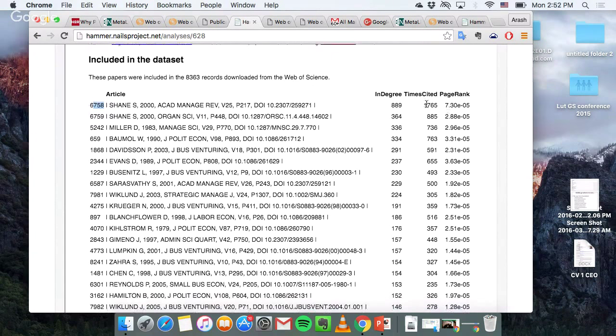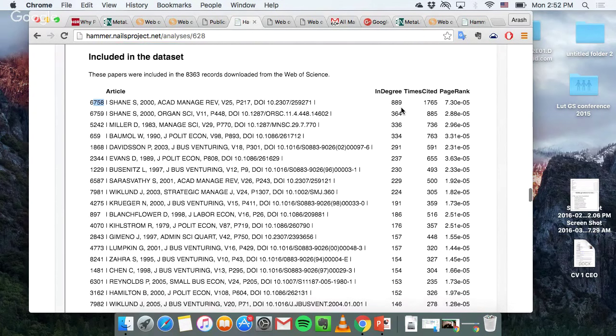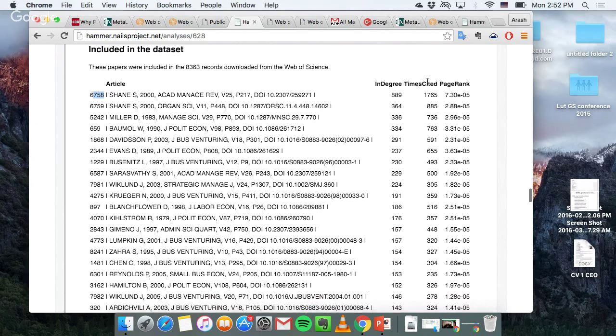Well, at the end of the day, with this analysis, you can find out what the most important papers in your records are, based on these three important ratios, as I like to call them. So, for example, if you just look at times cited, you can see that the highest times-cited paper has the highest interview. It's kind of obvious.